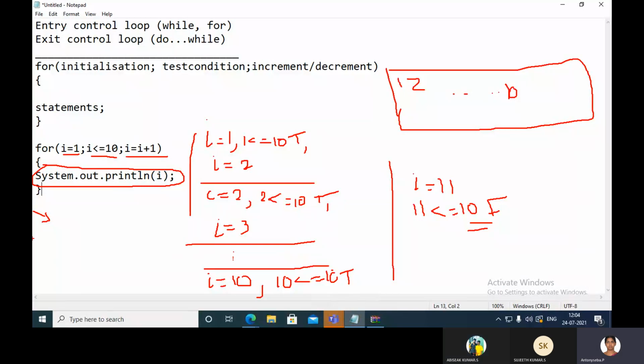Okay, fine. So this is what about the for loop. In these two cases, whether it is a while loop or a for loop, initialization is done, then after that, the condition is tested. So only if the condition is true, the body of the loop gets executed.